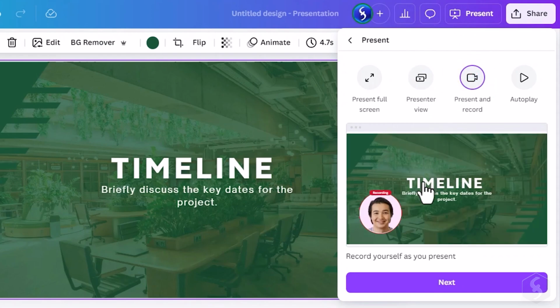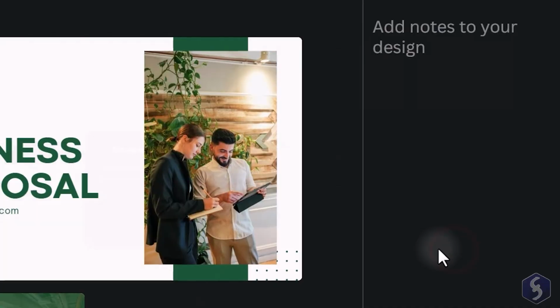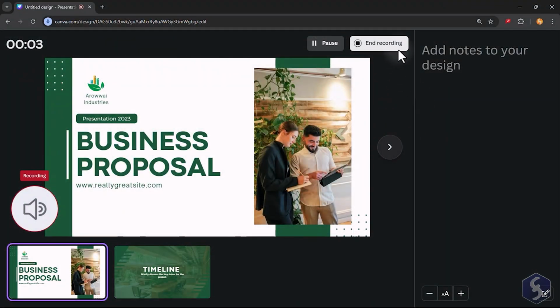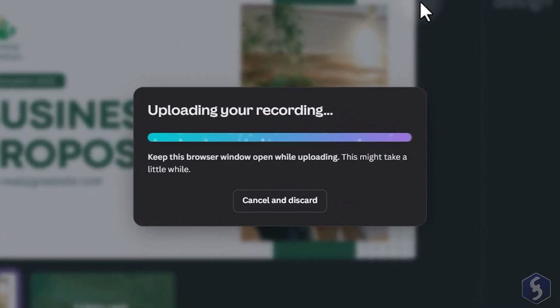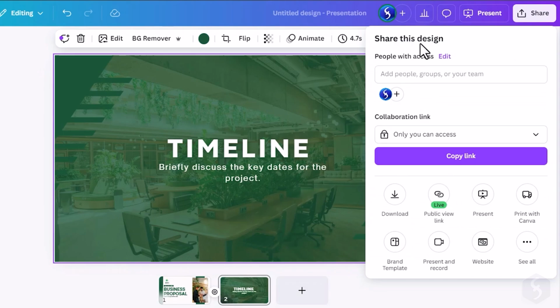Whereas, go to Present and Record to present while recording yourself. Setting Webcam and Microphone. This is available on Chrome browsers only. When ending the recording, share the resulting video online or download it for offline use. You can also get your Canva presentation slides from the top right corner.